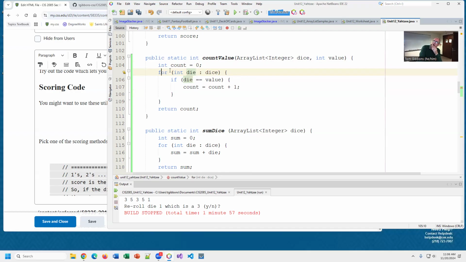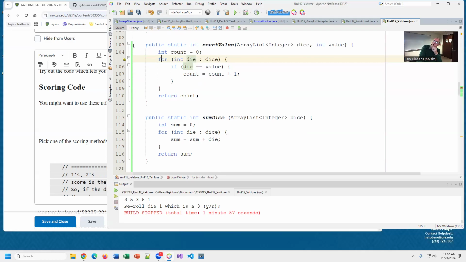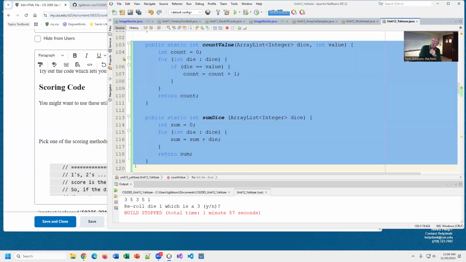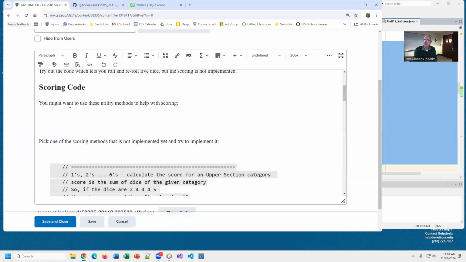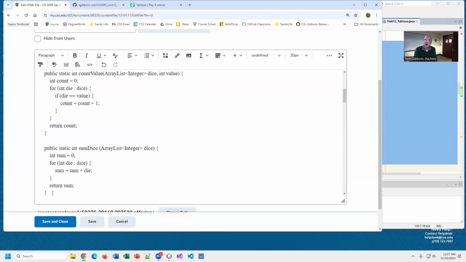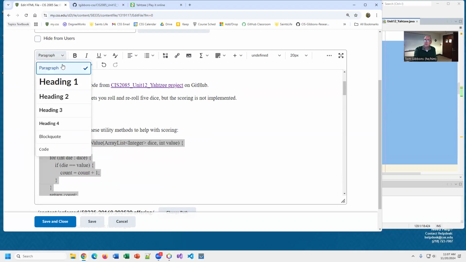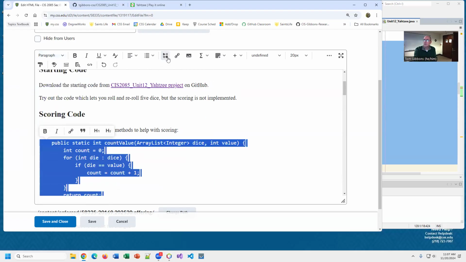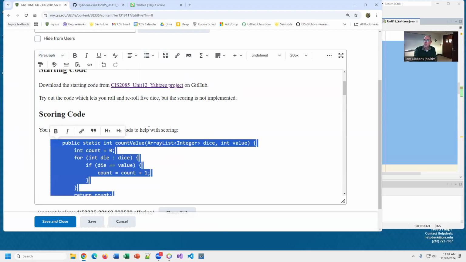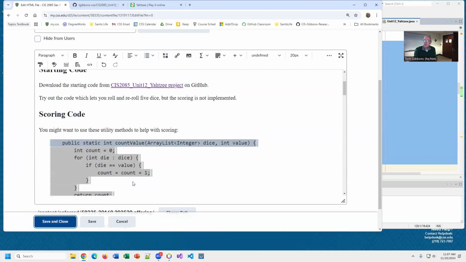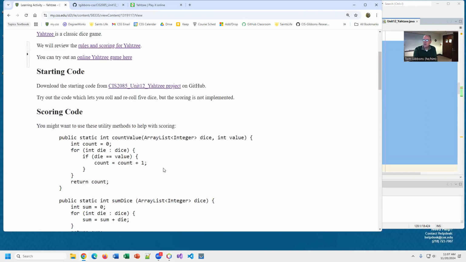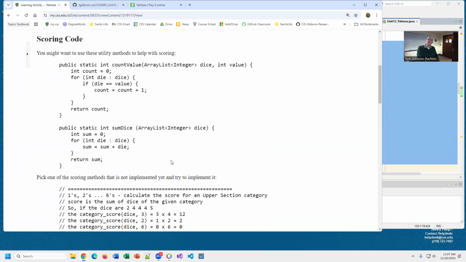So this is another one. I'm going to paste these two methods in our code here. If you want to use those or look at those, you might have to reload the learning activity, but those are two utilities I think are very helpful.